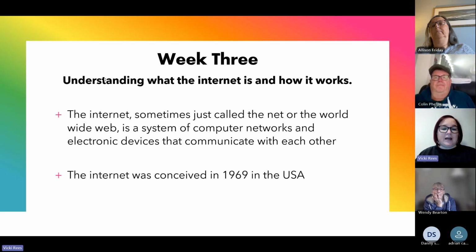Okay, so very basically, the internet, sometimes called the net or the World Wide Web, is just a system of computer networks and other devices that all communicate with each other and link up worldwide. Just a little fun fact, the internet was conceived in 1969 in America. Who knew? God, I'm older than the internet.